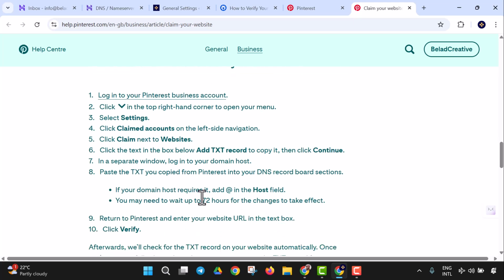If your domain host requires it, add @ in the host. You may need to wait up to 24 hours, then return to Pinterest. Yes, so let's do that right now.